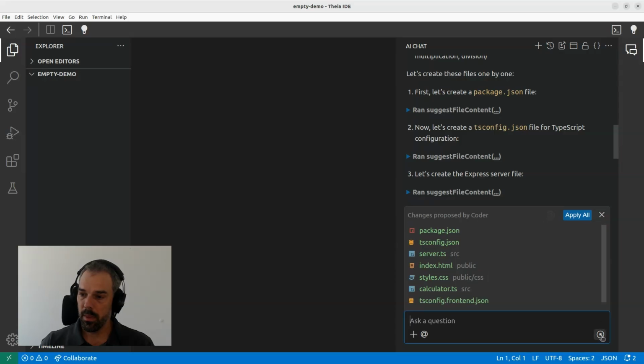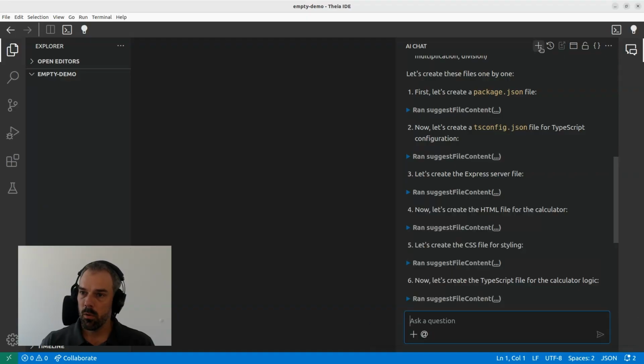And that's exactly what Theia agent mode does. So let me quickly stop that here. You can see it starts to generate the full application. I could also apply all, but it will stop at a certain point because it cannot really use the tools like, for example, the compiler. All right, let me stop here. And let me open a new chat session.